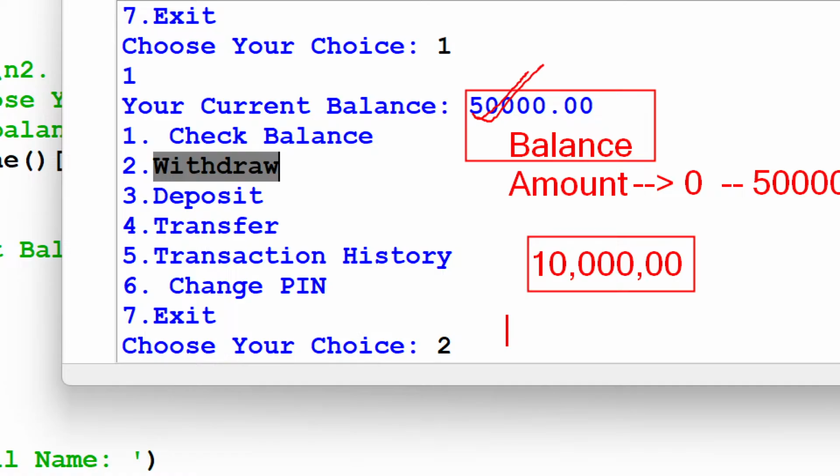Should be multiples of hundreds only. You can't withdraw 150 rupees. No. You can't withdraw 220 rupees. No. You can't withdraw 1,050 rupees. No. Should be 100 or 200, or 500, or 1,000 rupees. Like this only. Okay. Like that, keep all the conditions in case of withdraw operation.